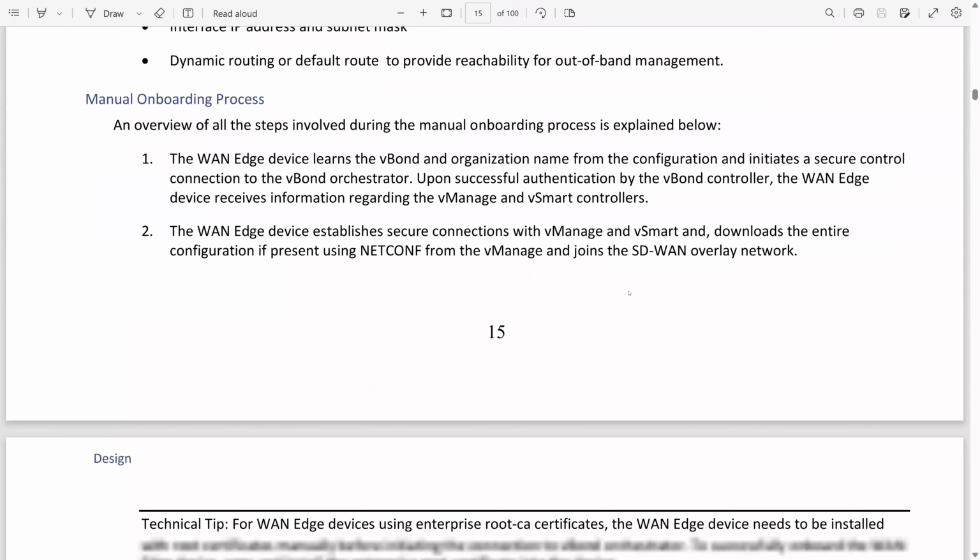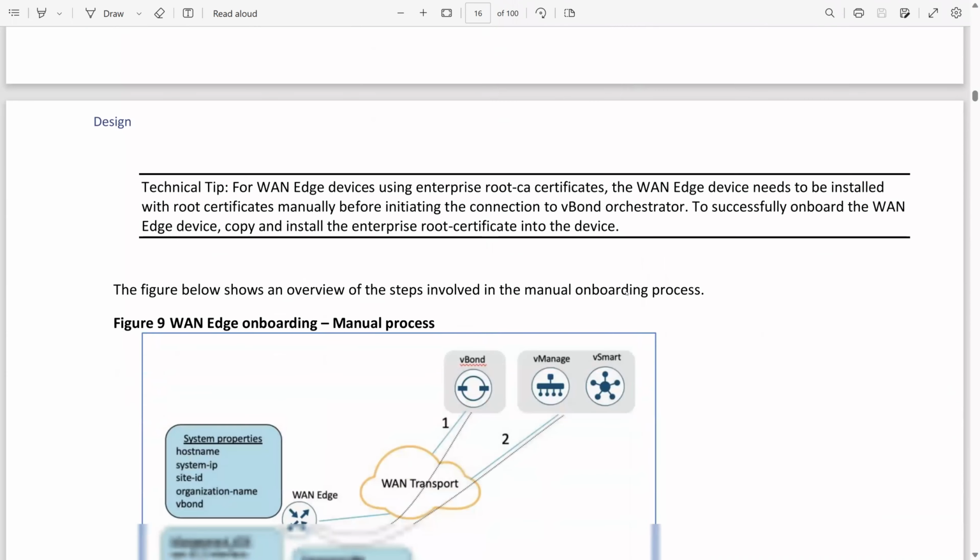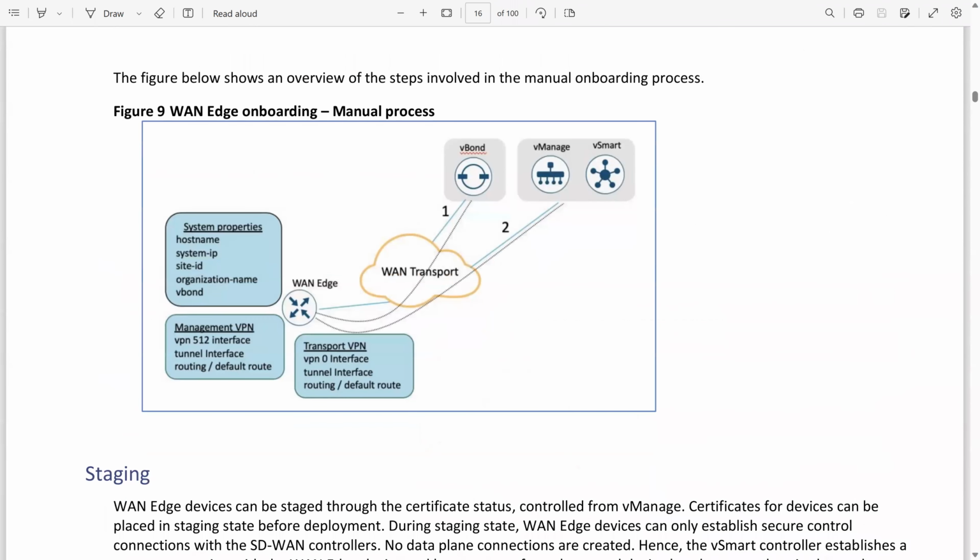You need host name, system IP, site ID. So here you can see the list. You need host name, system IP, site ID, org name, vBond IP. And then you should have the VPN 0 and transport VPN. In day 1, we have discussed that to bring up the controllers, you need at least 2 VPN, VPN 0 and the management VPN. And plus you need some basic configuration.